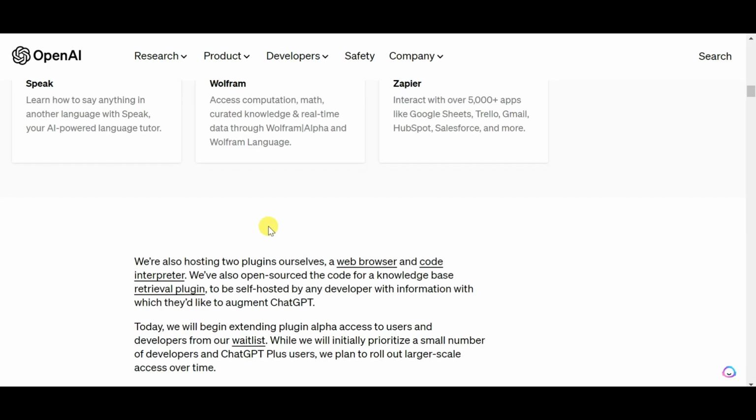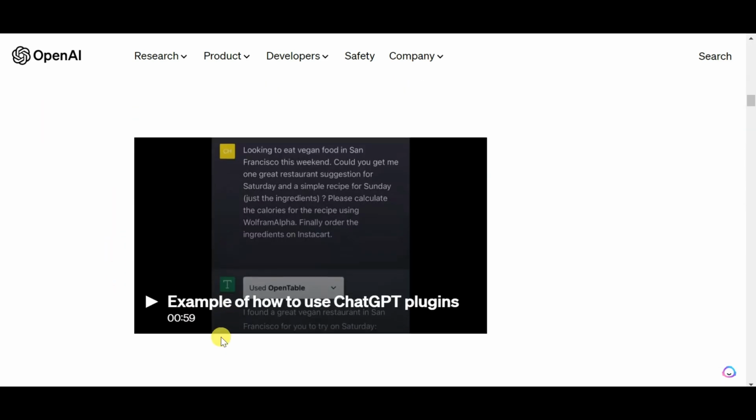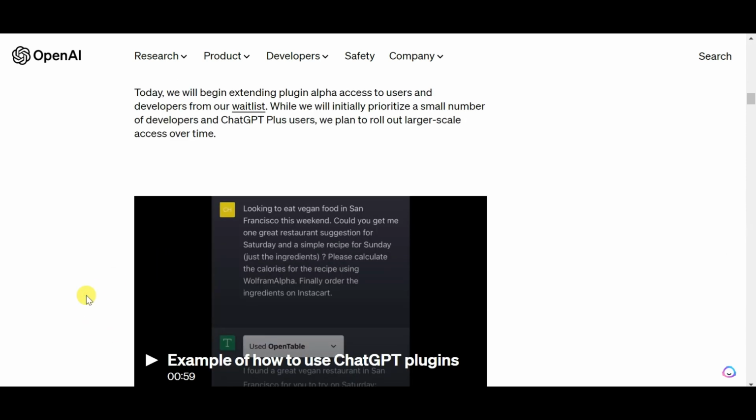OpenAI shared a video that demonstrates how to use ChatGPT for simple meal planning and how to order ingredients on Instacart. Have a look at this video.